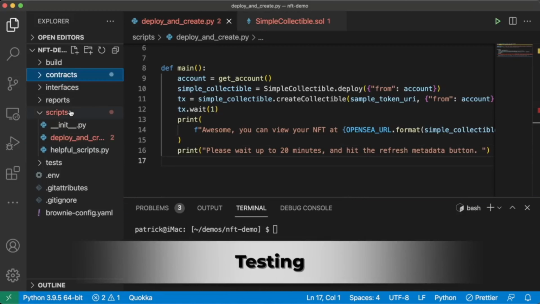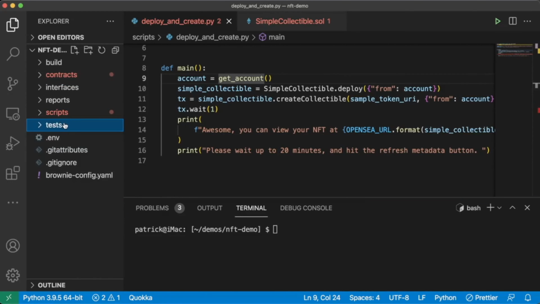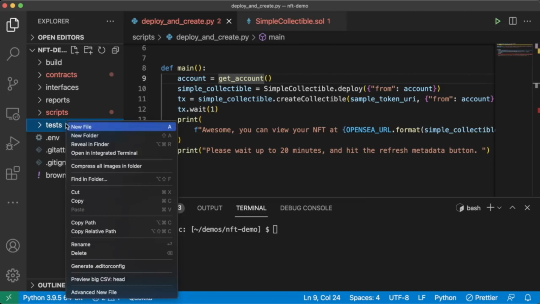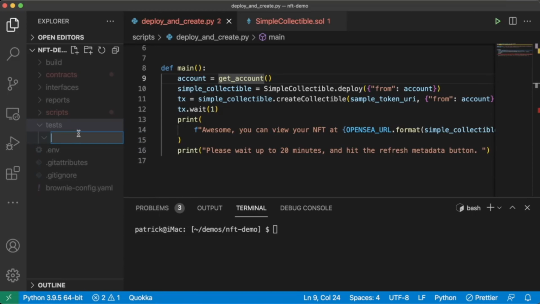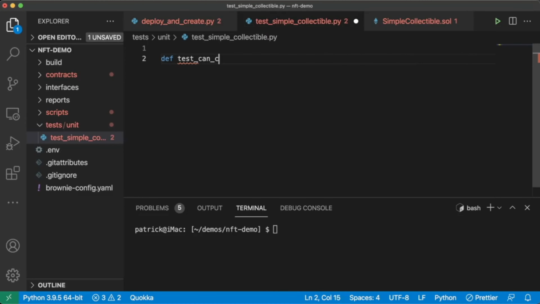Of course, no project is complete without some tests. So let's create some tests. Since we're also going to be doing an advanced collectible, I'm going to skip the integration test and just write a really simple unit test. So we'll create a new folder, we'll call it unit. And in here, we'll do a new file, test_simple_collectible.py. So let's create our first test. We'll do def test_can_create_simple_collectible, and we'll just make sure that we can actually create a simple collectible.